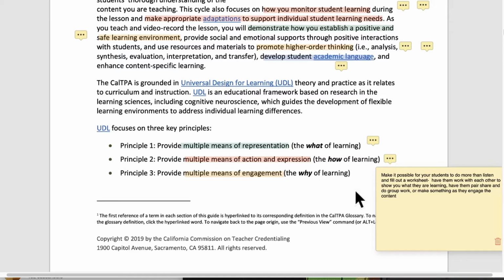Have them work with each other to show you what they're learning. Have them pair share and do group work or make something as they engage the content. So that's also like PBL too. It's like, is there a project? Are there materials they might use in an interesting way to show you how they're learning and why they're learning?